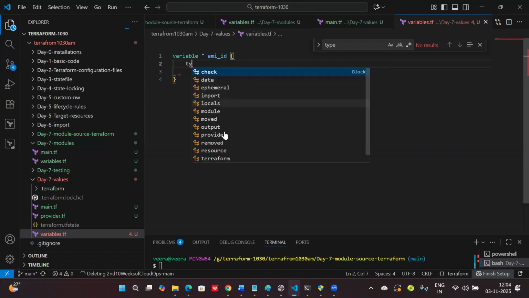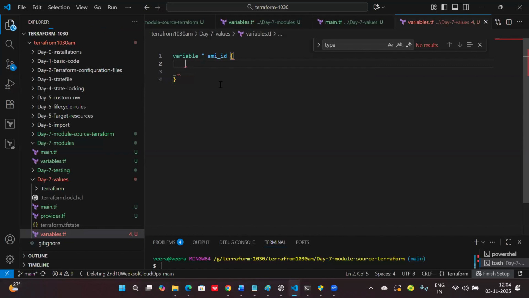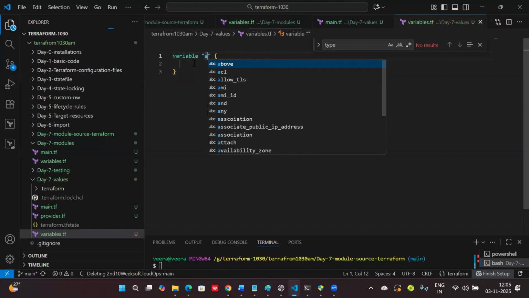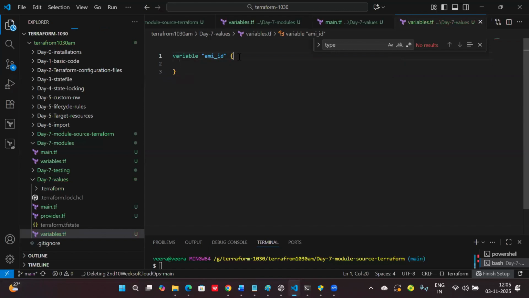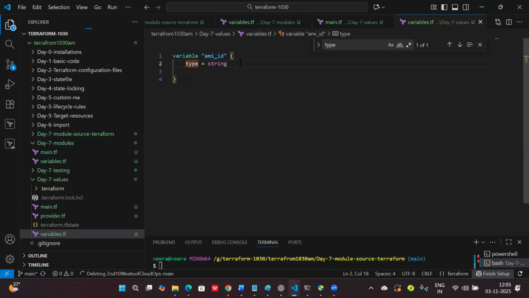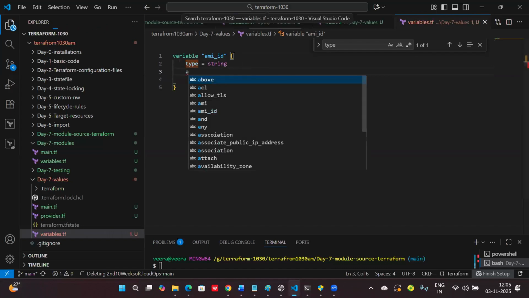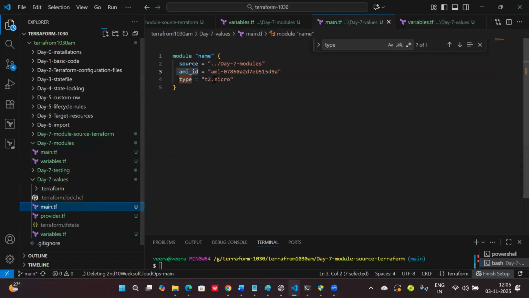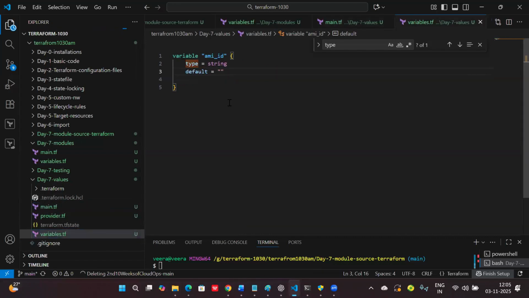Type equal to string. I will discuss map, number, list, object and all of those in coming classes. Default and description are optional. Copy, paste it.